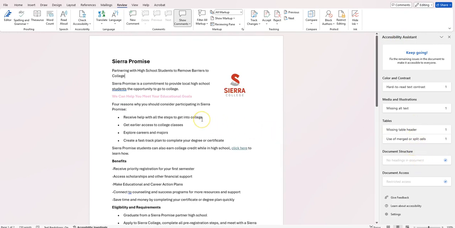Now, while the accessibility checker is a very good tool, it does not check for everything, and there are some manual checks that will be required for this document, which we will revisit later on within this video. So the accessibility checker will check for color and contrast, particularly if there's any hard to read text, media and illustrations for missing alternative text, tables for missing table headers, and the use of merge or split cells, and then document structure as well as document access.